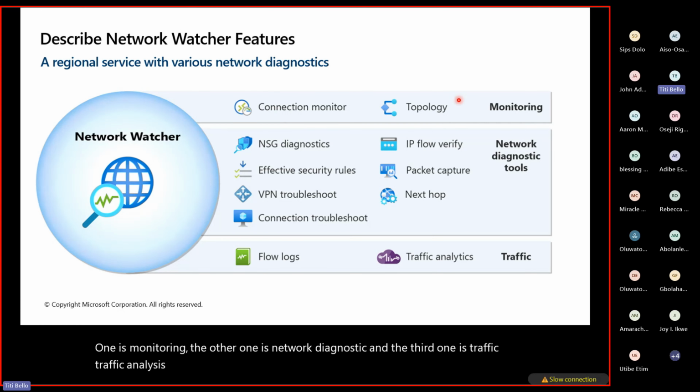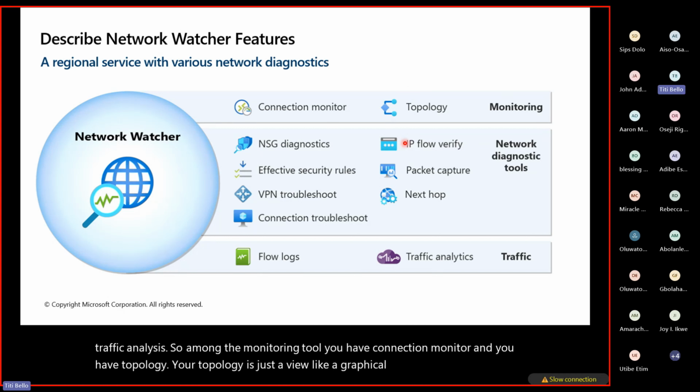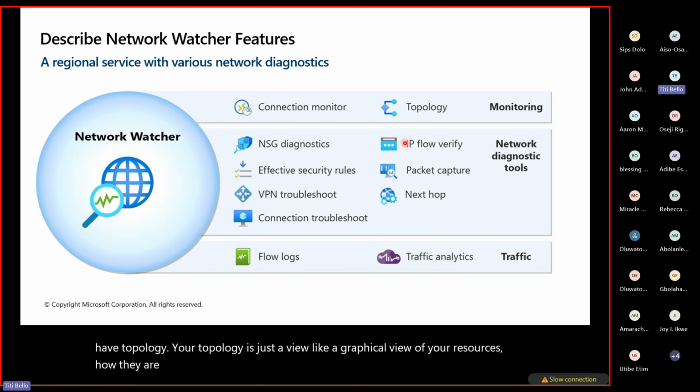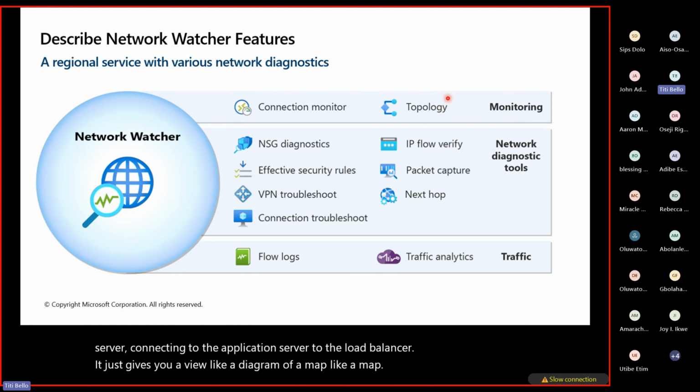So among the monitoring tools, you have connection monitor and you have topology. Your topology is just a graphical view of your resources, how they are connecting, which server is having connection to which server, the database server connecting to the application server, to the load balancer. It's like a map of the resources and their connection or integration to one another.